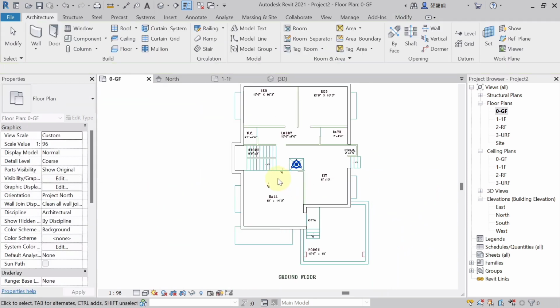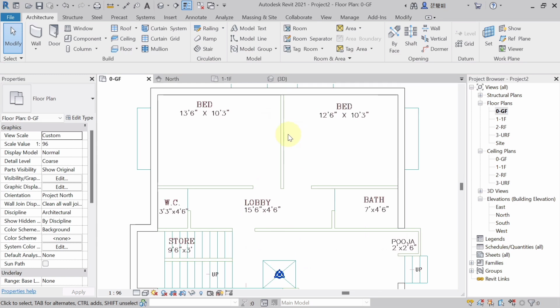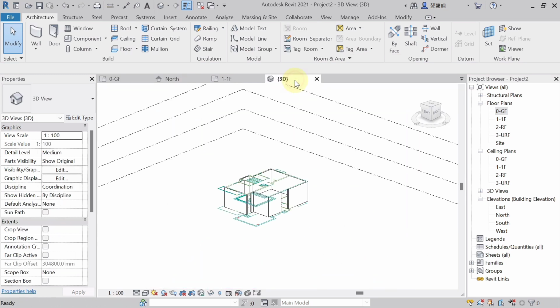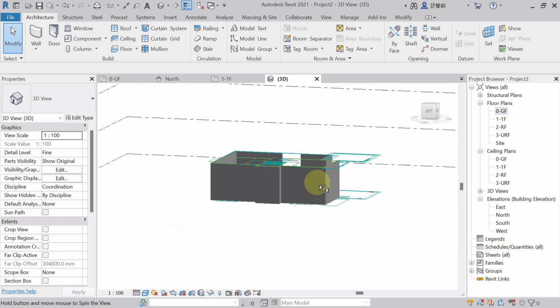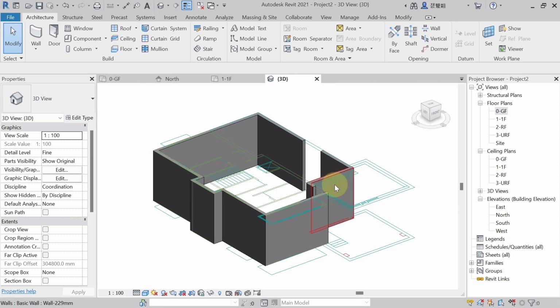Okay, because this interior wall is of different thickness, if you want to see this in 3D, see the wall which we have traced. From VCB hit on fine and shade it. Okay, so first of all we have traced the exterior wall of ground floor.